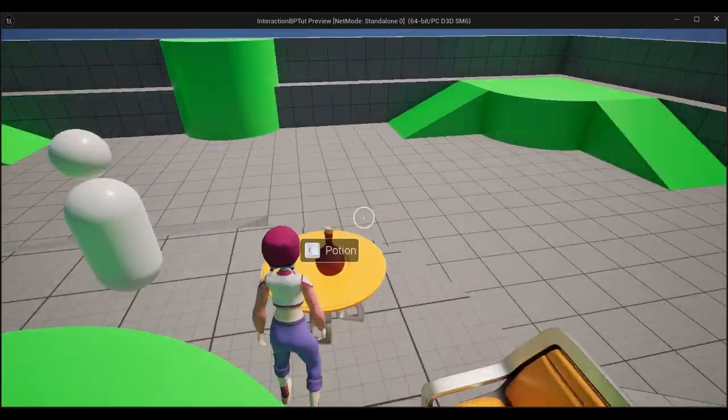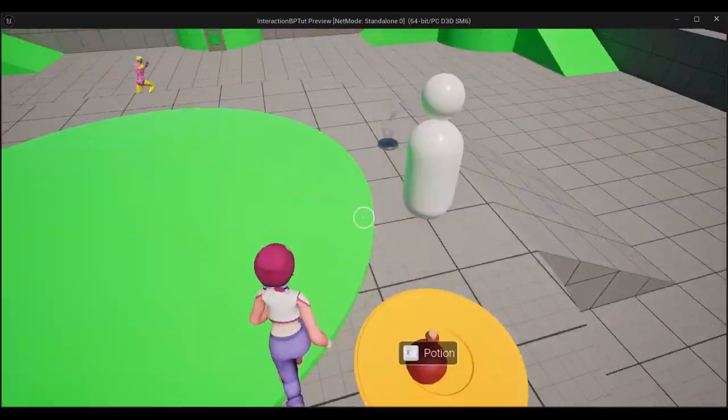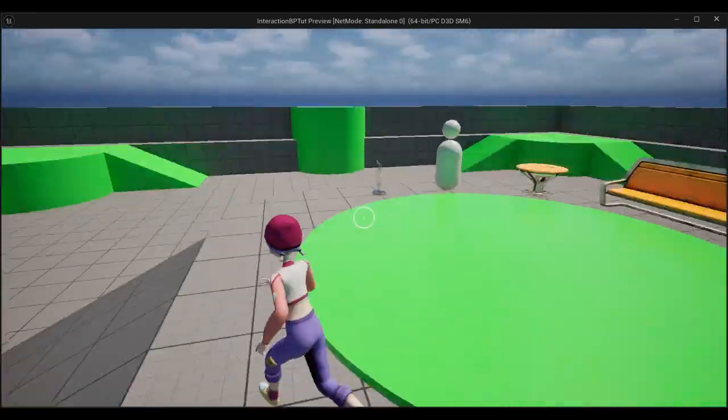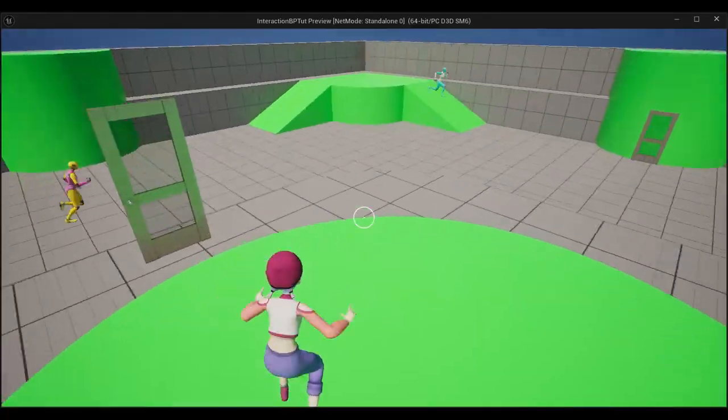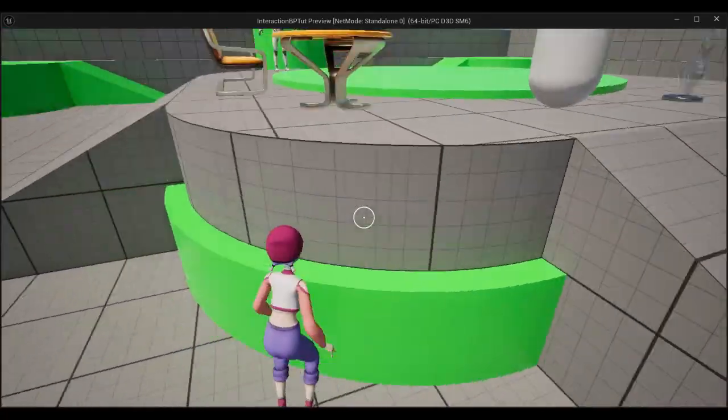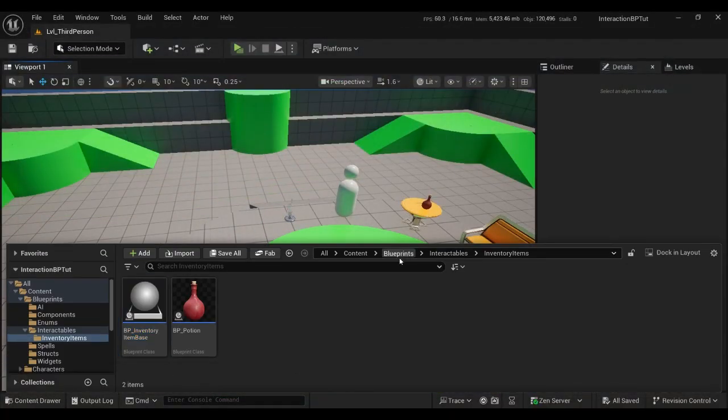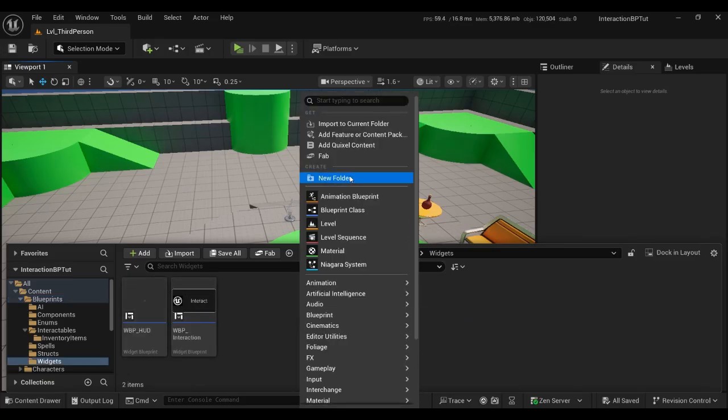In the first part, we created the add item to the inventory. We successfully added an item, but we don't have a visual widget yet for the inventory. So in this tutorial, we will be creating exactly that. So let's get started. First, go and define your inventory widget.